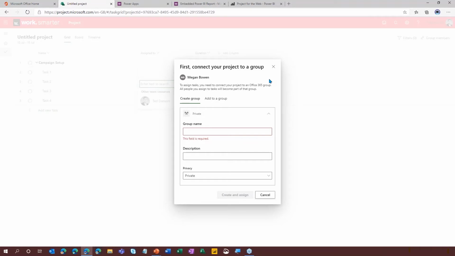And for those of you that are already using Microsoft Teams, you'll be familiar with the concept of going in, creating a team, adding members to that team, creating channels so that people can access that content. This is the same concept here. This is all tied into the same system. So if you've got an existing group, you can add this project to an existing group rather than creating a brand new one. And that's what I'll do.